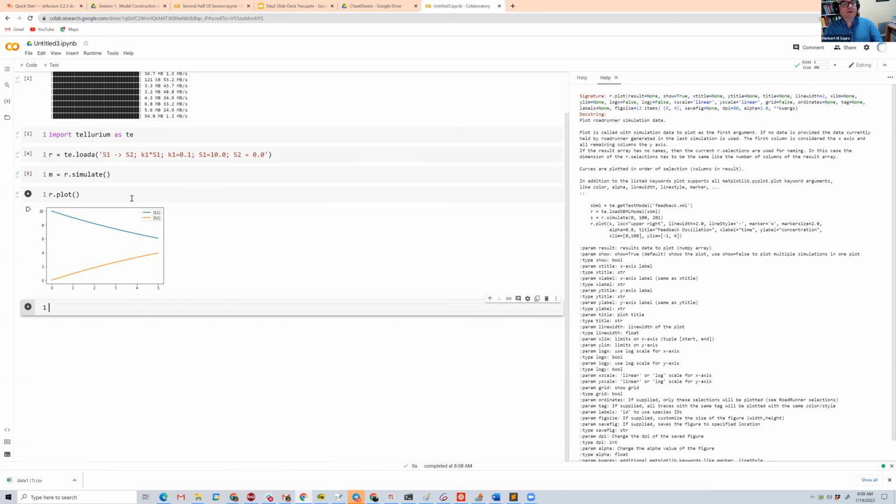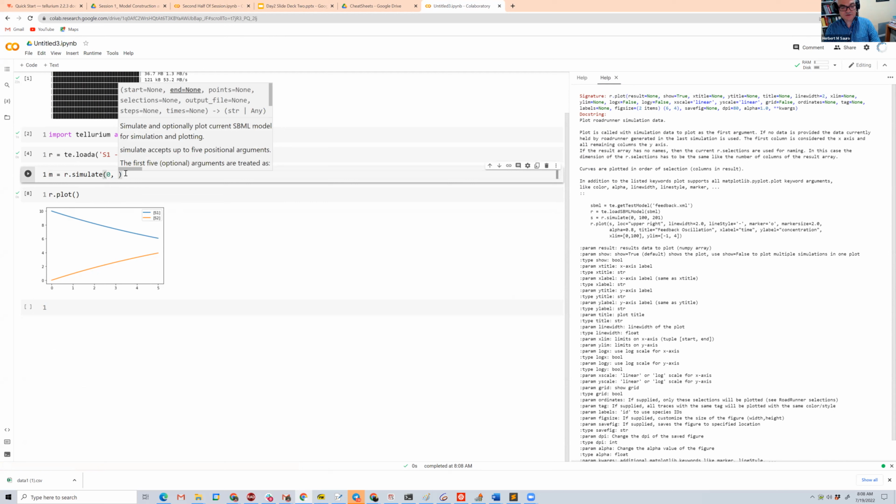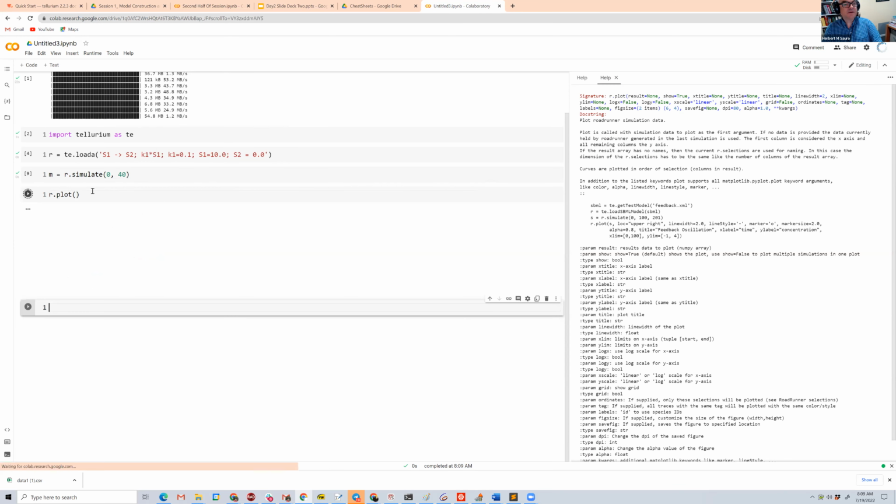Now, obviously, you can see that this stuff's still happening after time 5. So maybe I will extend it to 40 time units, and then I'll run that. And okay, that may be a bit better. So that's basically help in the Jupyter Notebooks.